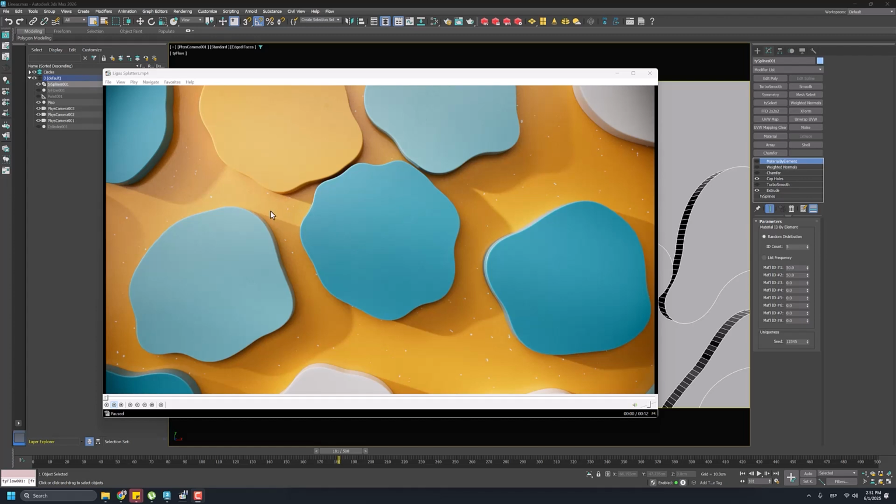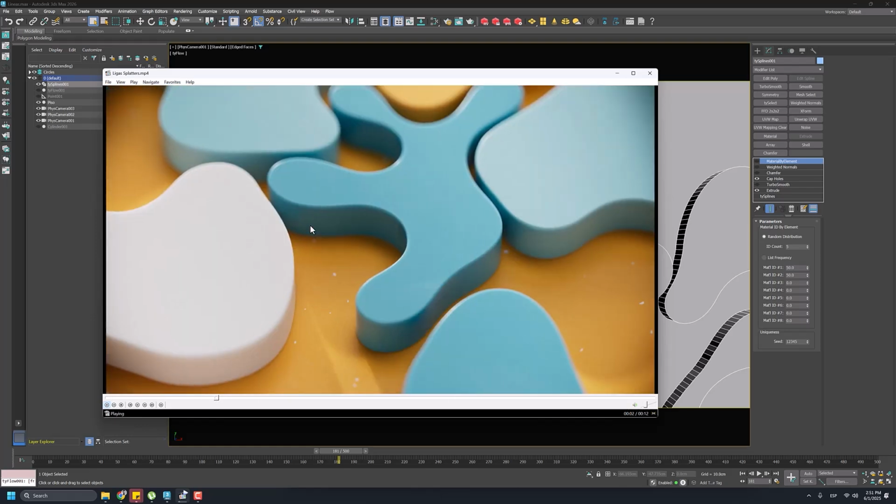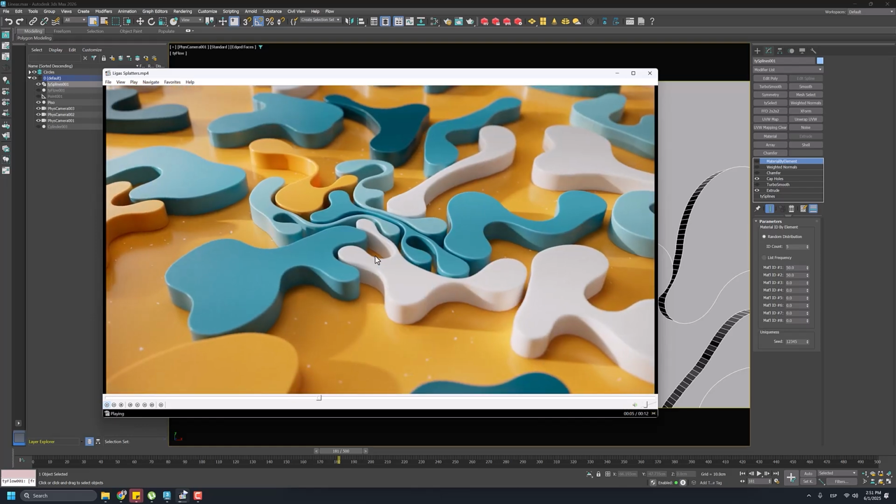Hi everybody, so I want to break down this effect for you. I did it with Tyflow and 3ds Max and it was rendered with Redshift. It's a very nice effect.